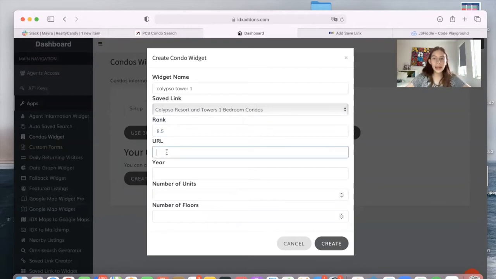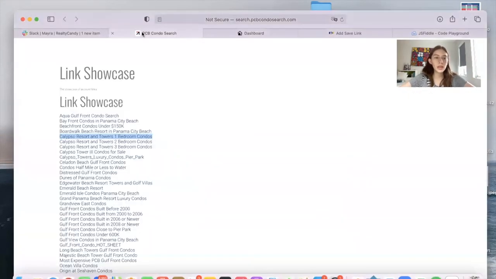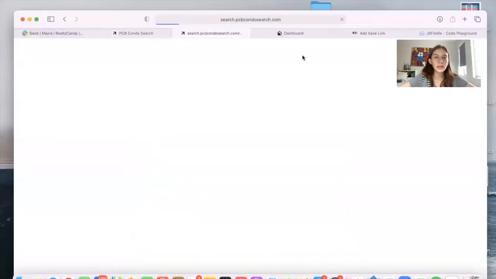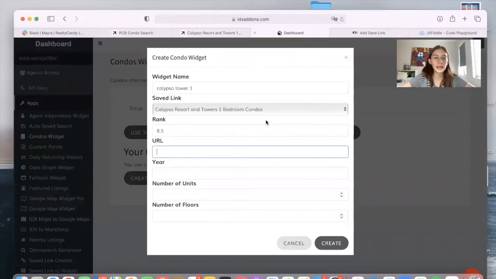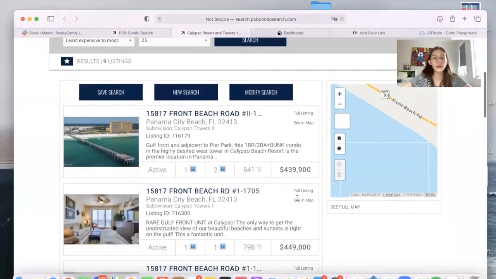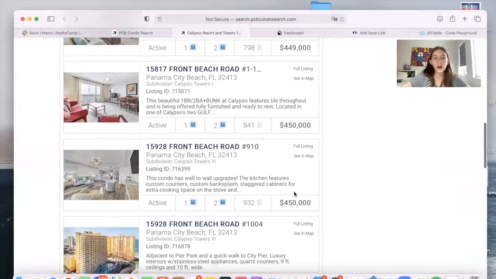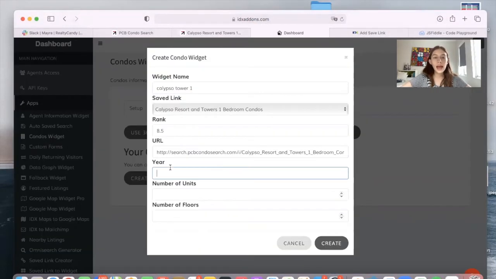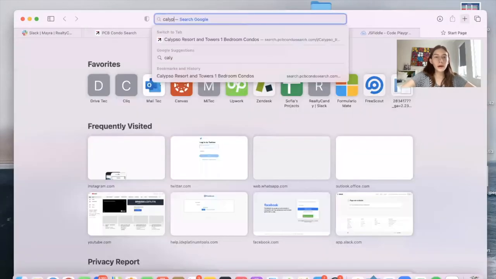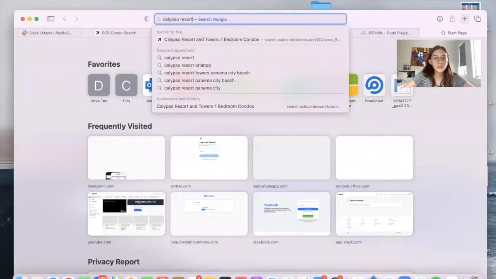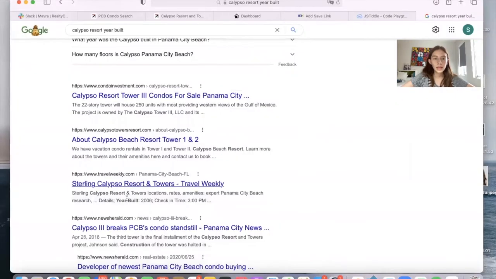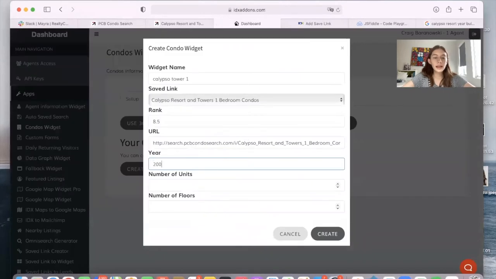And then you would add in here the URL of the saved link, because this is where it would take you. So this is a saved link. Let's just copy the saved link and add it in here. So when somebody clicks on it, it will take you to the saved link of the building. Then you would add in the year where this apartment complex was built. It looks like it was built in 2006. So let's add that as a year. I'm not really sure, so don't take my word on it, but it's just an example.